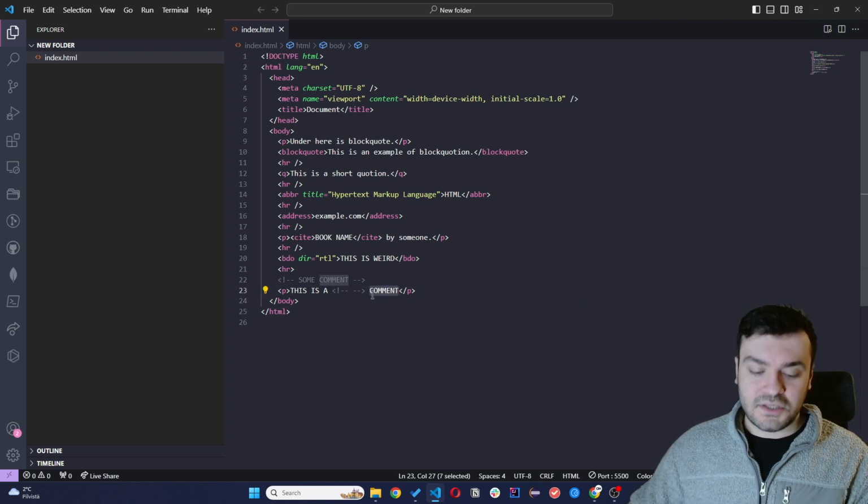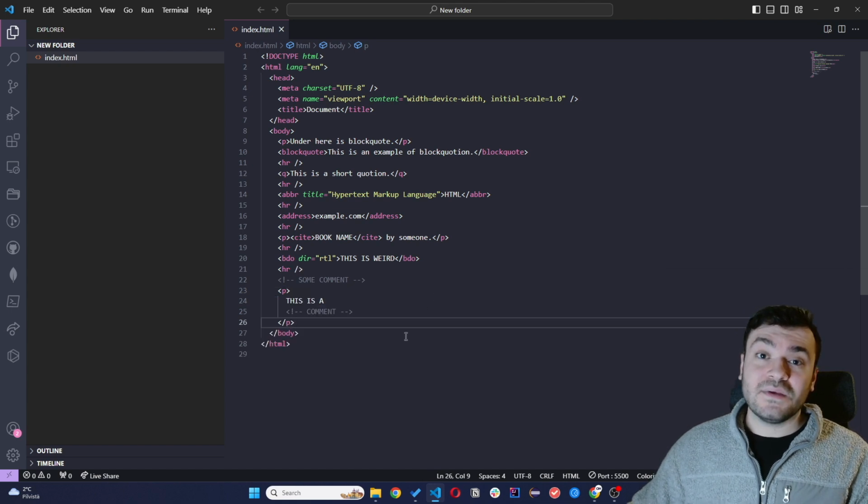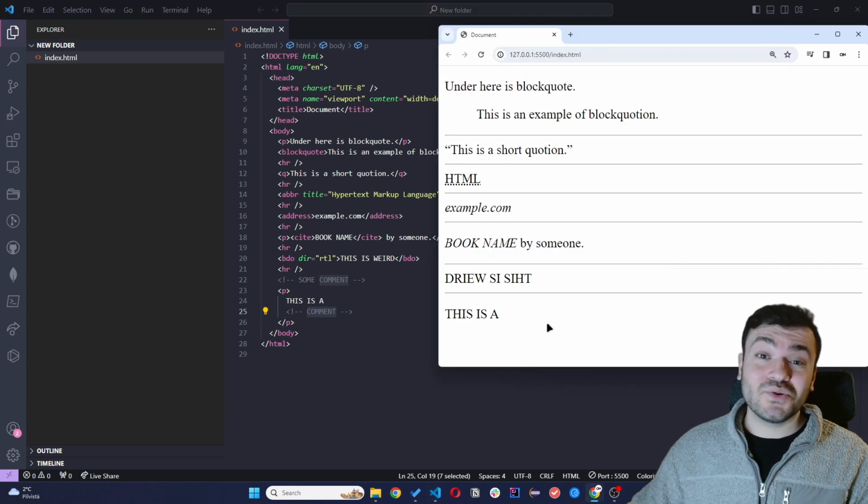And let's cut it here and put it inside of it and save it. And let's check it on the browser to see if this comment part is shown or not. As you can see, in the browser, we can just see this is a, but the comment part is commented, so it will not be shown in the browser. This is how you use comment in HTML.